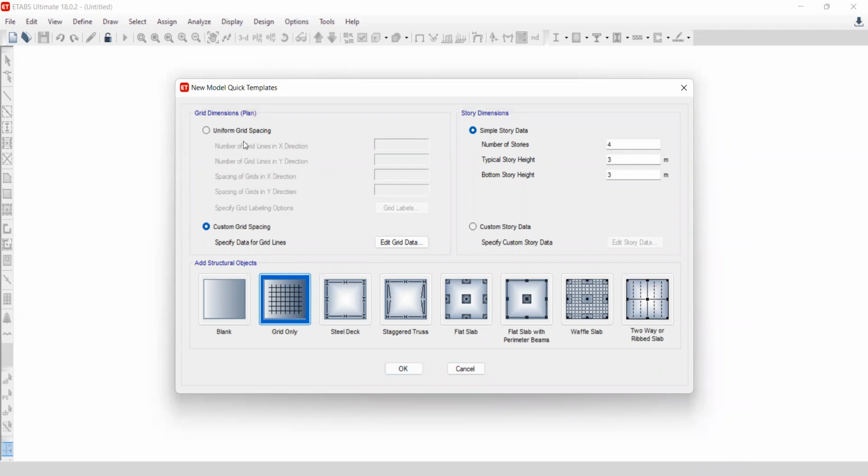That's it. And custom grid, not uniform grid spacing. Grid only. And here is the simple story data: number of stories, typical story height, and bottom story height. Bottom story height means the bottommost story, how much is the height, and typical story height means the floor is going to get repeated over there. That's what typical means. Number of stories, then how many stories you want, right? So click OK.